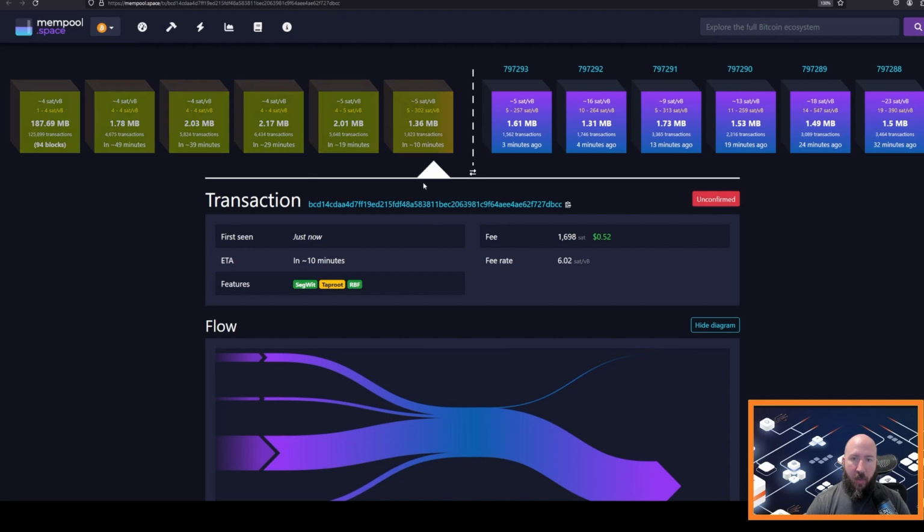For those that don't know, at mempool.space, the transaction that you are looking at will be pointed at in this white triangle. So right now, this is the next block to be confirmed, and then we will be able to open our first Lightning channel.